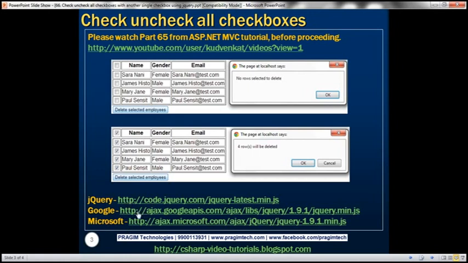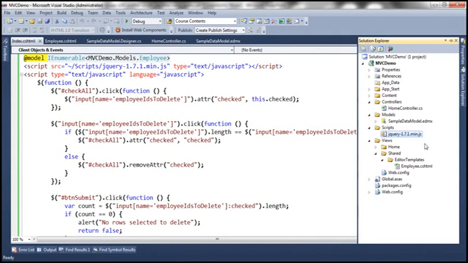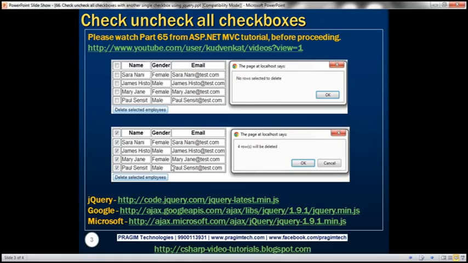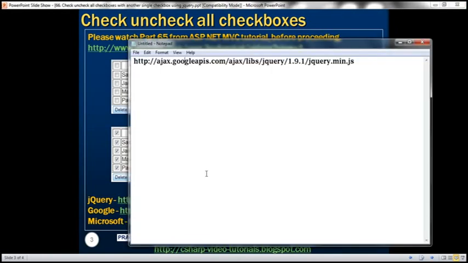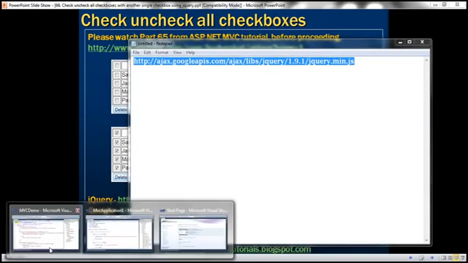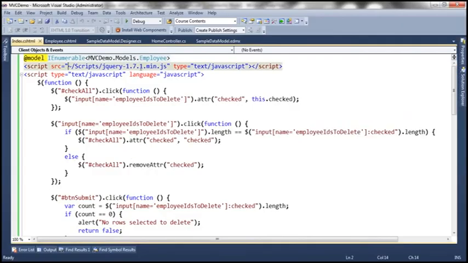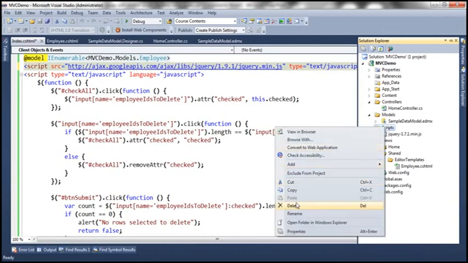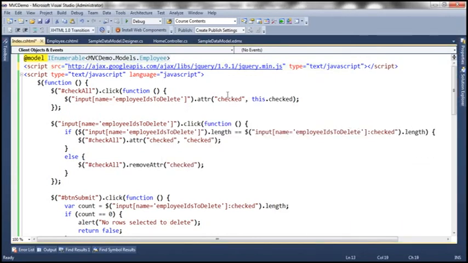So instead of having a script file here and referencing that in my application, I can have that URL. Here I'm using the Google version. So I can have that URL and set that as the source instead of referencing it from our local folder. Since I am referring to it from Google, I can get rid of the scripts folder altogether. I don't need that any longer.